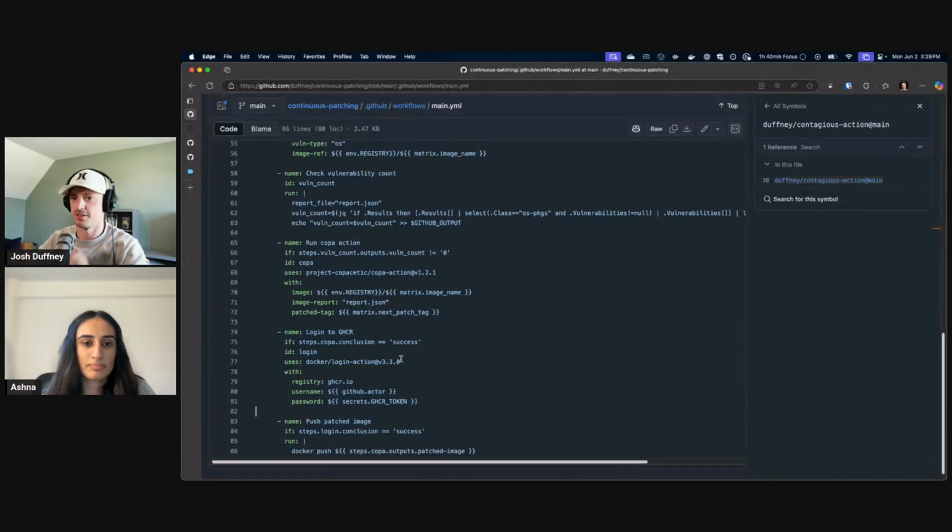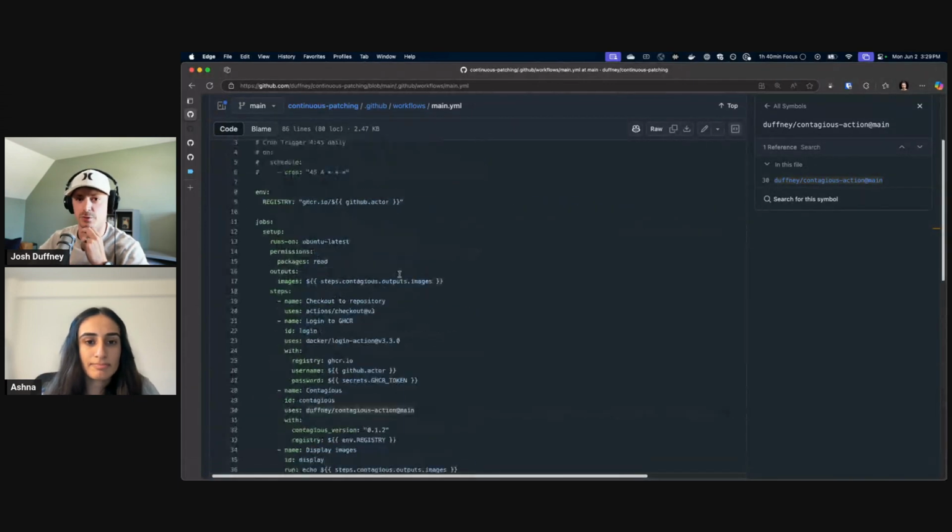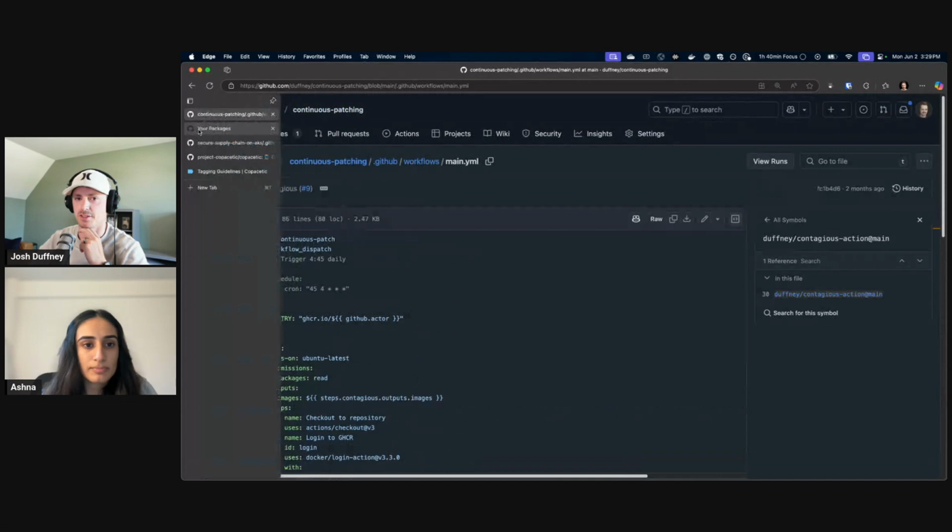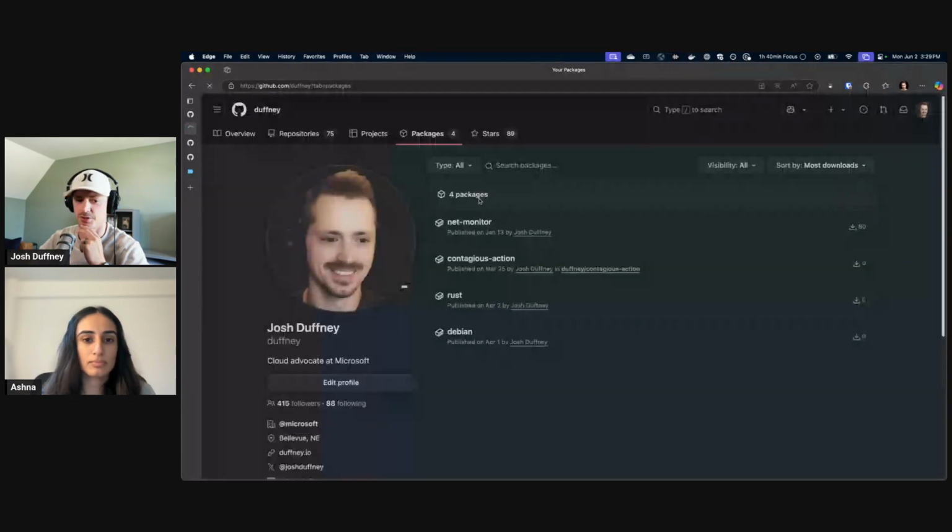So let's just see this in action. If we look at my packages, and that's bright. I thought I switched to dark mode. There we go. Much better. The ones that I'm really worried about are the Rust and Debian.